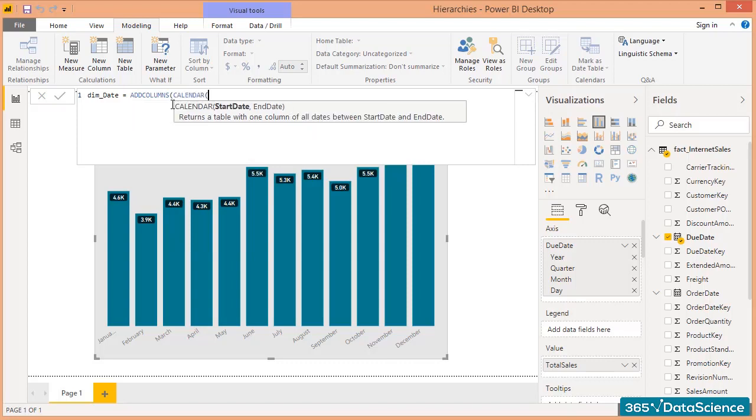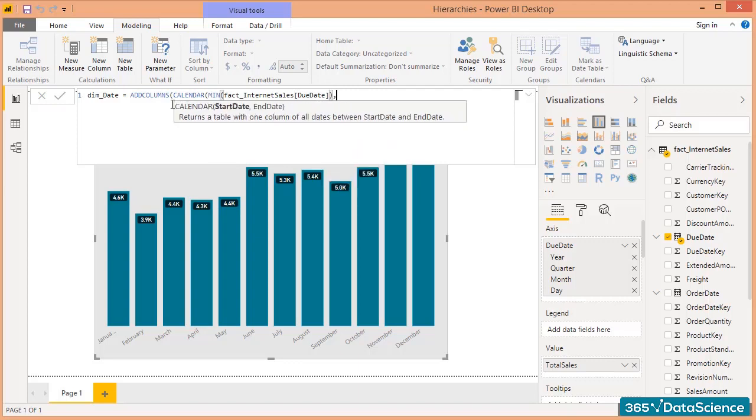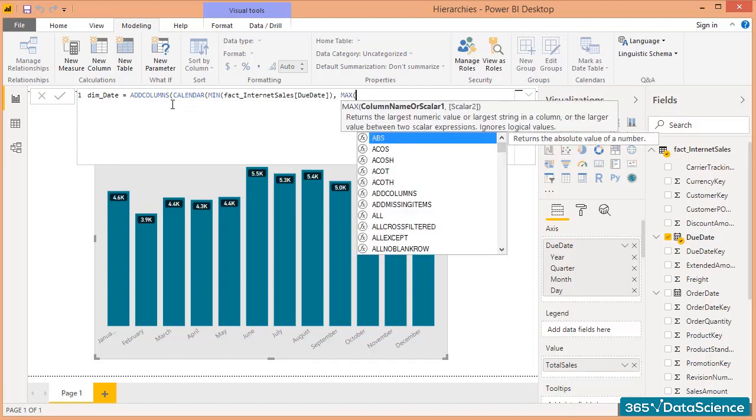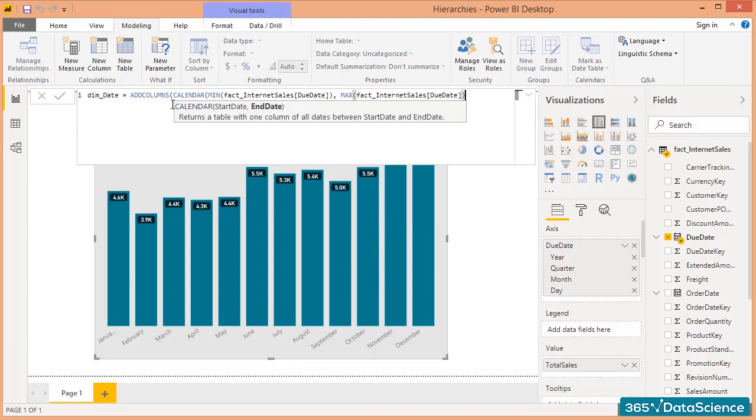It's going to ask us for start and end date. In our case, it will be the min due date and the max due date. So comma, we're going to close that bracket, comma, max due date. Okay. So the main column is ready. Now we need to start adding the additional columns.